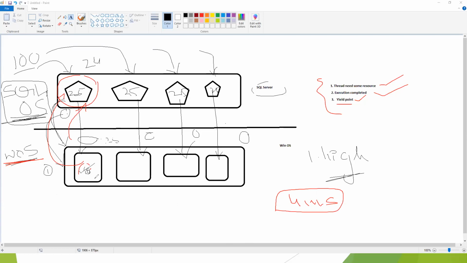Let's say a thread is currently running on the CPU. As soon as the 4 milliseconds is completed, this thread will check for any other threads waiting in the Windows operating system. With SQL OS, there definitely won't be any SQL threads in the Windows operating system queue. But there are chances you can have different applications altogether, for example Notepad.